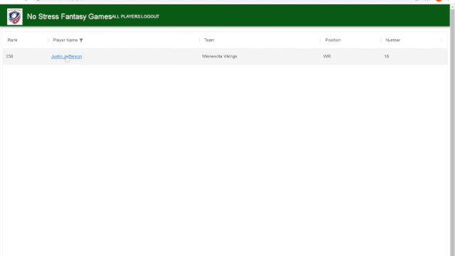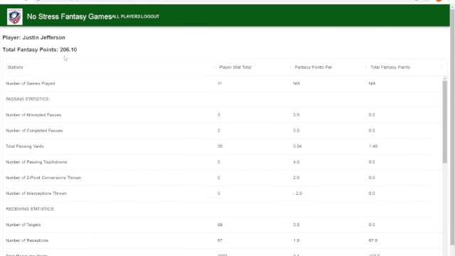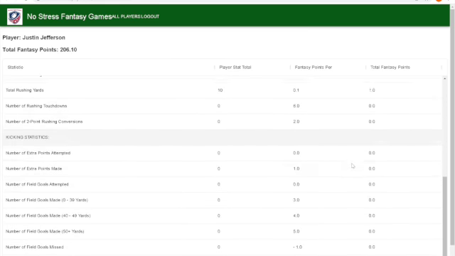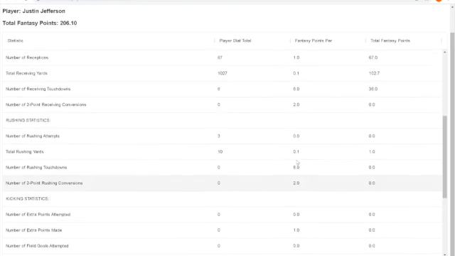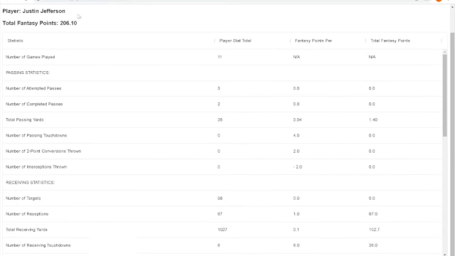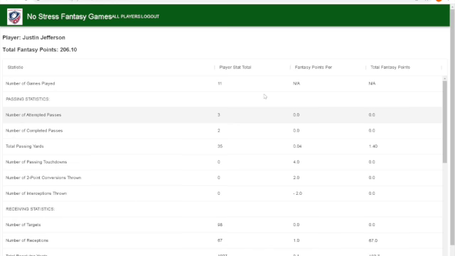When I select his name, I get taken to his stats page, and I can see all of his season total stats listed right here, as well as how many fantasy points I get for each one of the stats that he accumulates, as well as the total fantasy points that he's accumulated over the course of the season. Up here, we can see that Justin Jefferson has a total of 206.1 fantasy points. That's great. I can't wait to draft Justin Jefferson this year and win championship number 4.